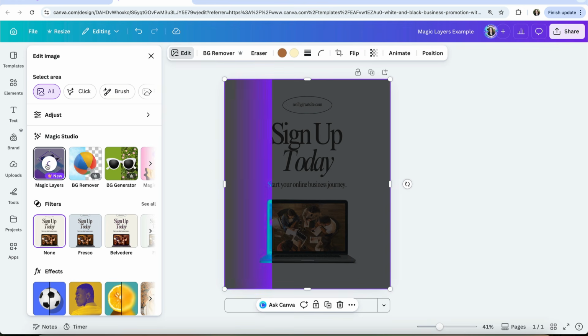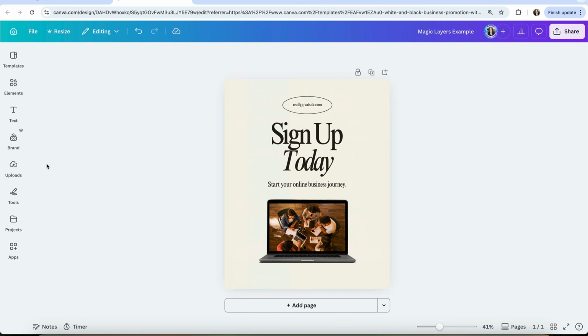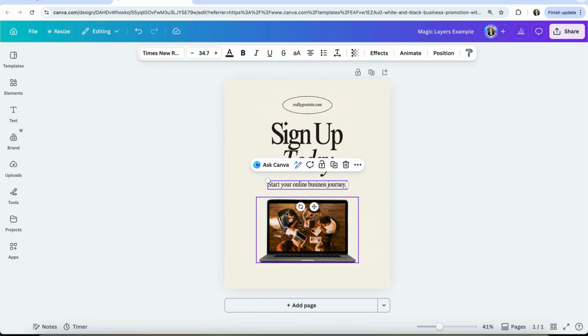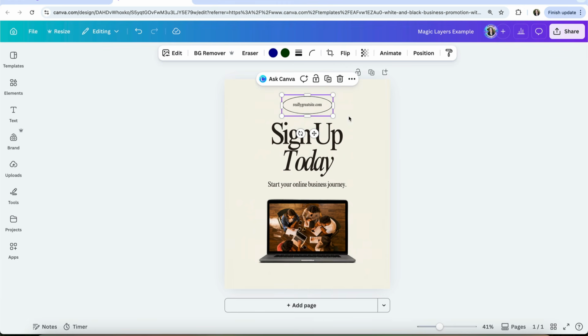Magic Layers works with single-page JPEG and PNG files only, so if you have a PDF, a multi-page design, or any other file format, you'll need to export or convert it to a JPEG or PNG first, before Magic Layers can process it. Once you've selected your image, Canva will process it using AI and automatically separate the components into individual layers.